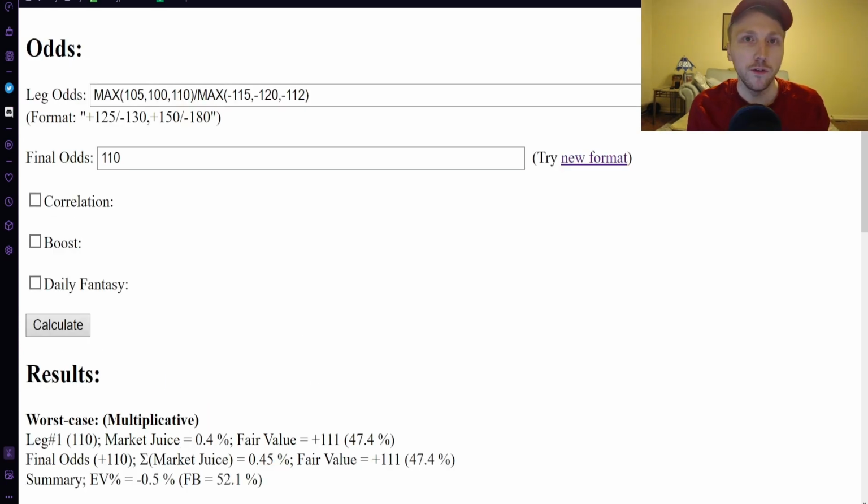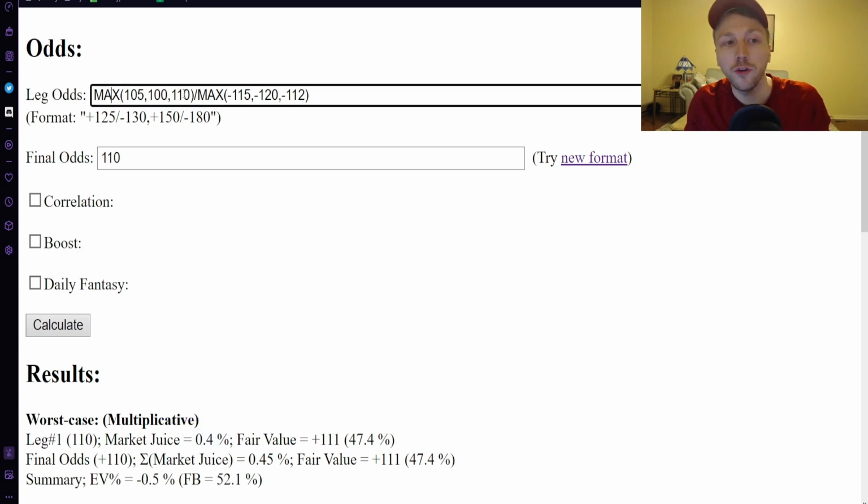A better example of creating that sort of synthetic hold would be on a no run first inning, yes run first inning bet, where we can play the sportsbooks' odds against each other and essentially have super low market juice of 0.4% because we took the max of a 105, 100, 110 yes run first inning and then the no max minus 115, minus 120, minus 112. And so you can see it's taking the highest from each of these. So essentially it's plus 110, and then on the other side, it's minus 112, meaning that we can bet either side and barely lose any money because our synthetic hold is super low.